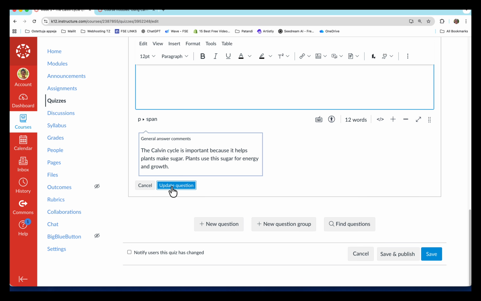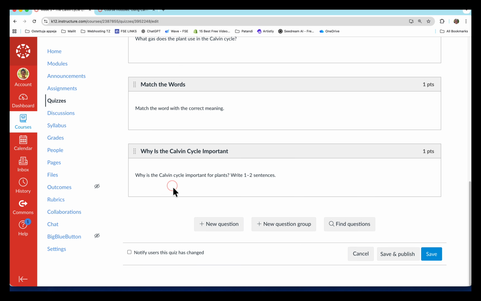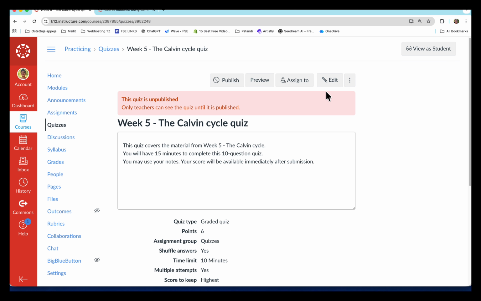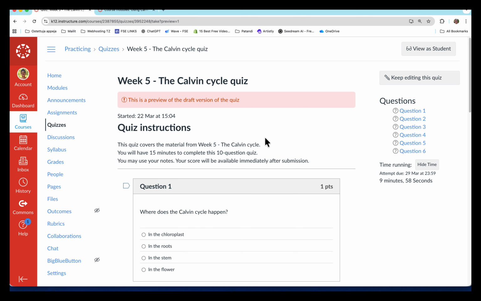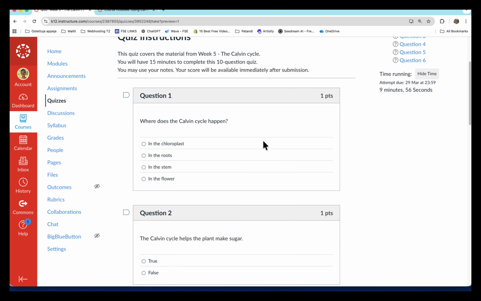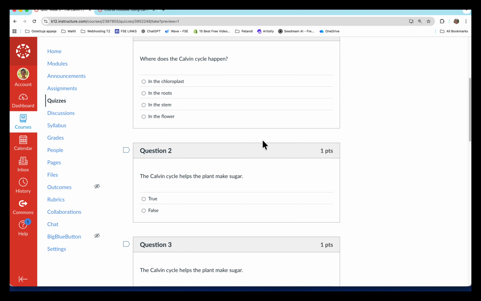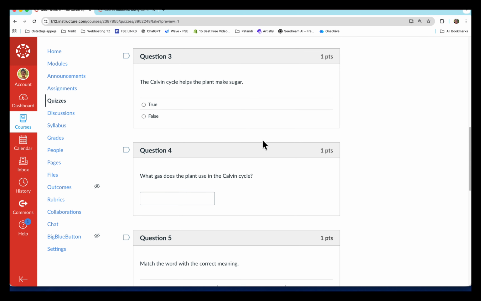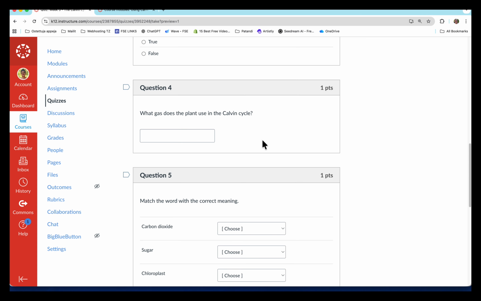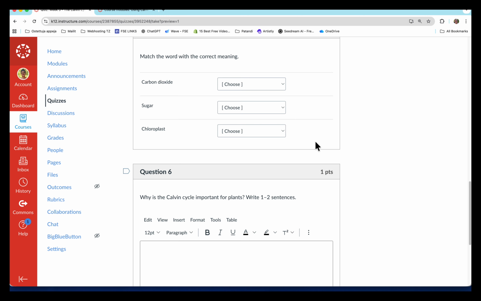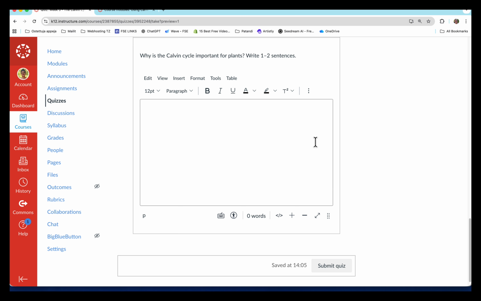When you finish building your quiz, click Save. Before publishing the quiz, it's a good idea to click Preview. Previewing allows you to see the quiz as a student would see it, and helps you check for mistakes. I always also check these using the student view.